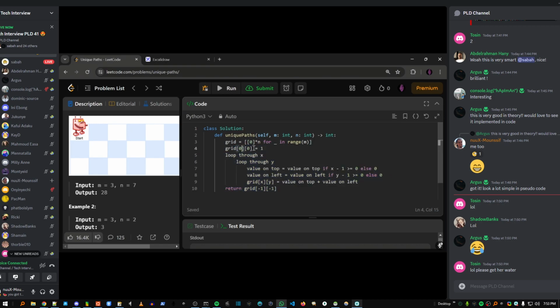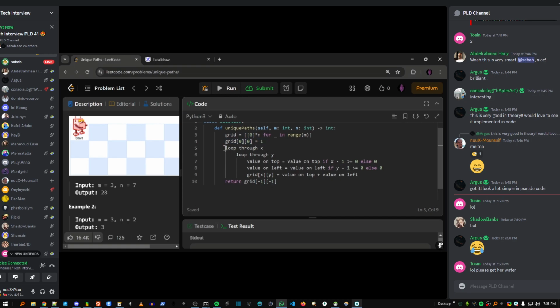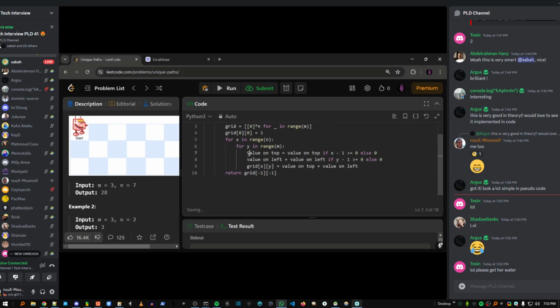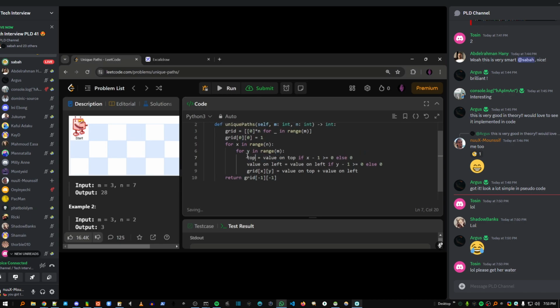And now we initialize the first cell of this grid to 1, and then we loop through the x. So for x in range n, for y in range m. Now, value on top, let's... I think you've conflicted the axis. The outer loop should loop through M. All right.